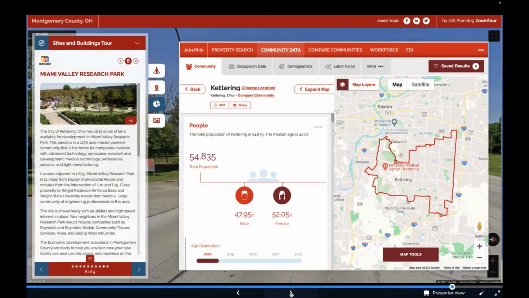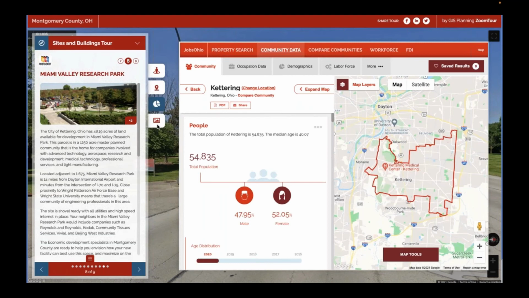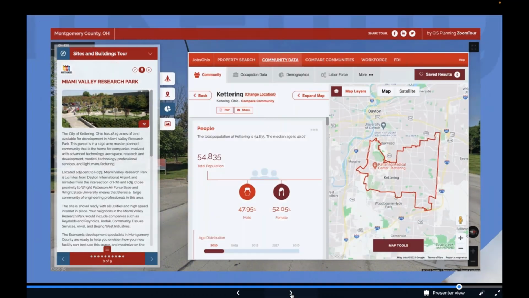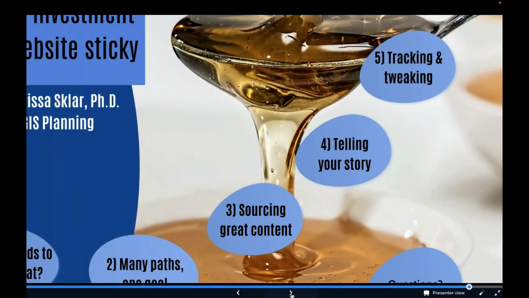Sites and buildings tour. So these are featured properties within a region. You can tell the story. There's data, there is film, video, sound, hyperlinks, social media, interactive tours such as Matterport, drone video, Google Maps, Google Street View, all of that can be built into the tool.